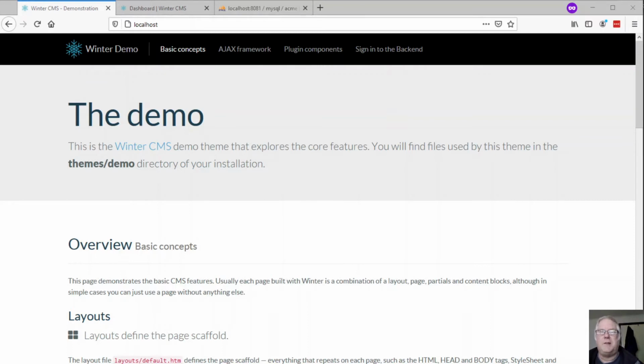This will run on the assumption that you've already got WinterCMS installed on your system, and we'll follow along from there. If you don't have it installed, I've got a video on how to do that, and I'll put a link to that below. Let's take a look at what we've got with Winter.